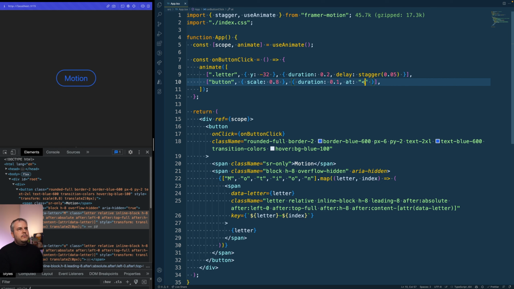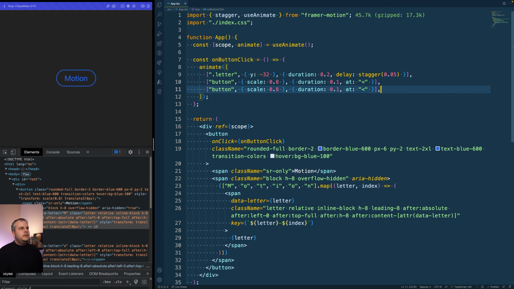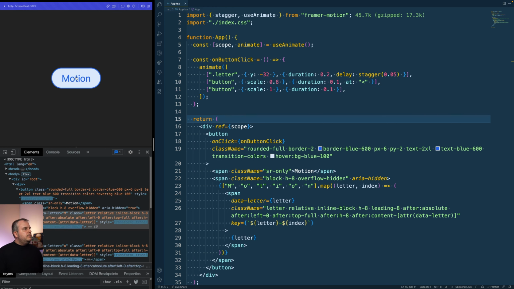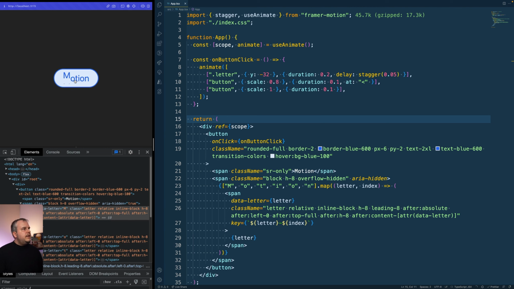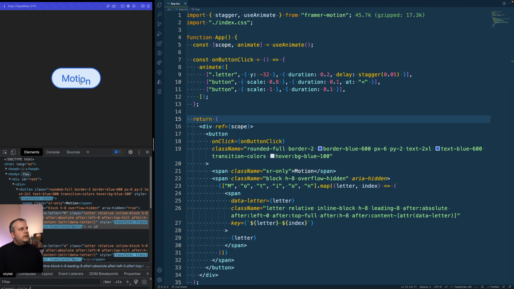In our case, we actually want to run them at exactly the same time. And then, after this animation is completed, we actually want to animate the button back to 1. Which also means that we need to remove this, because otherwise they would also run at exactly the same time and you wouldn't see any animation. But if we remove this, then refresh and click the button, you see that at exactly the same time the letter animates and also the button bounces.